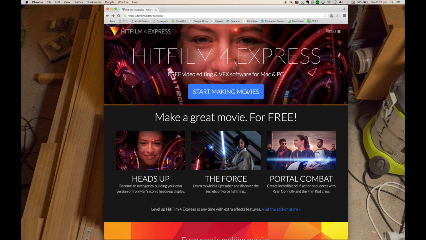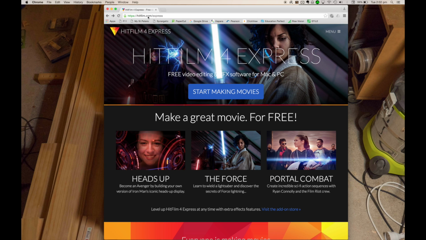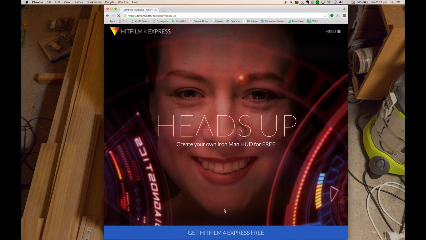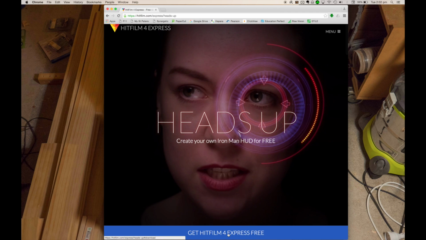The hardest part, I believe, is just trying to figure out how to install the thing. So I'm on the landing page, hitfilm.com/express. Express is the free version. I'm going to click on the blue button here. And at the bottom of this window, I'm clicking on the blue button again.